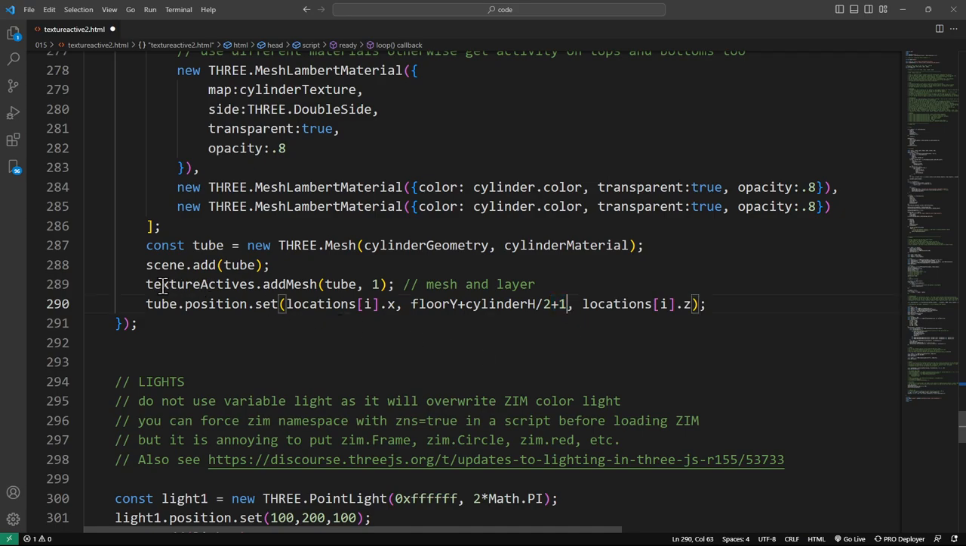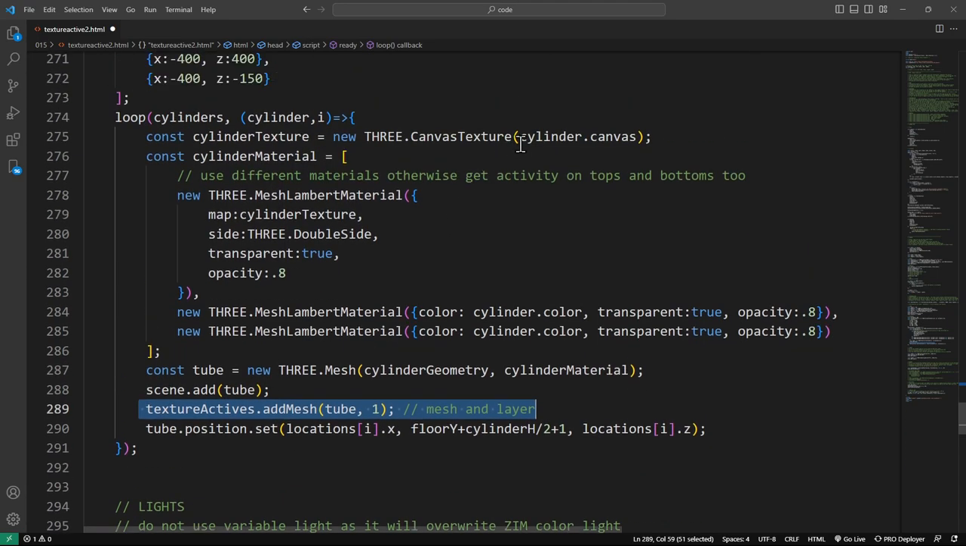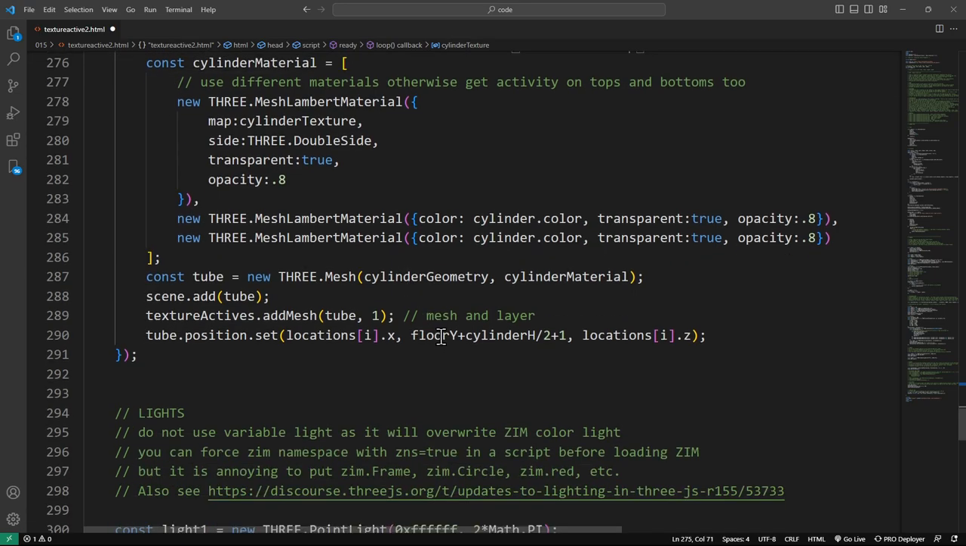Okay, and then we missed this line right here. This is the important line. All the rest of this stuff is Three.js. Well, that is Zim, taking the canvas and putting it in. All the rest is Three.js stuff. This one right here is Zim on the texture actives. We're adding the mesh, which is the tube right here. Add the mesh and tell it what layer that mesh is on. If we didn't do that, we would be in trouble.